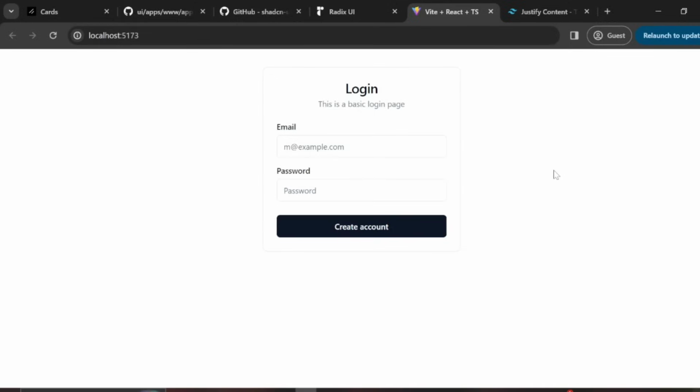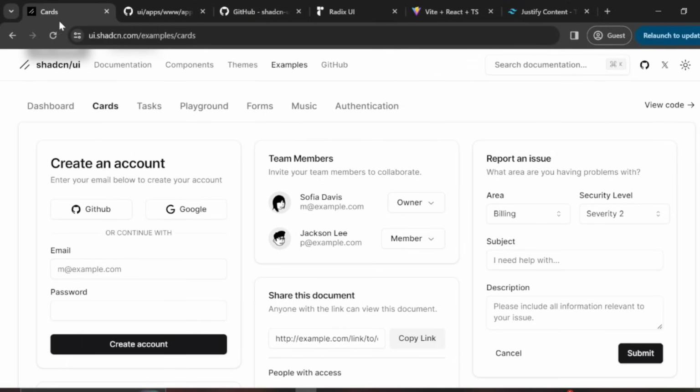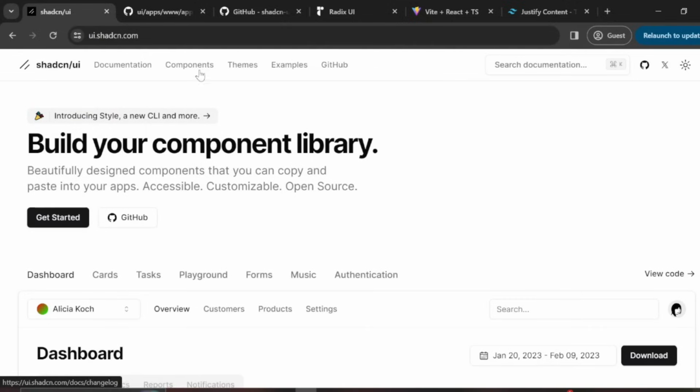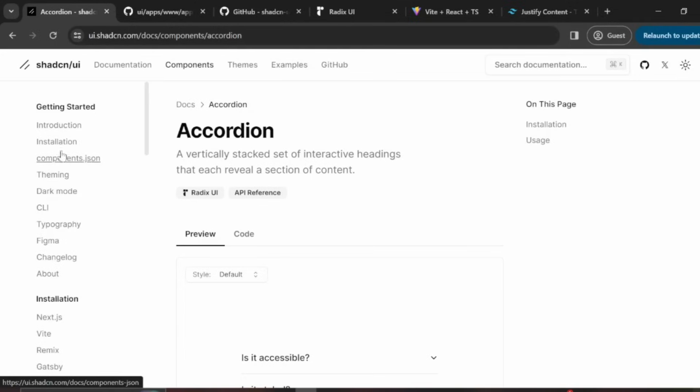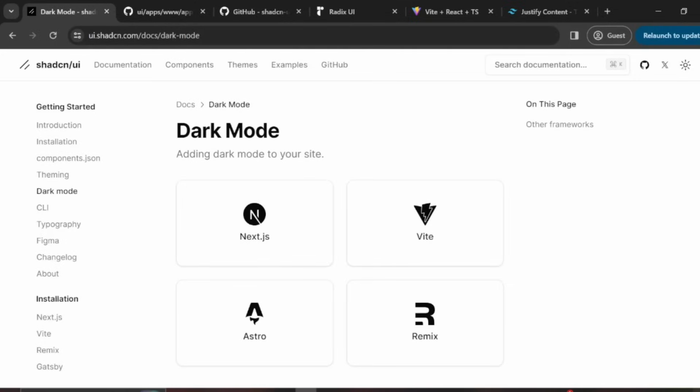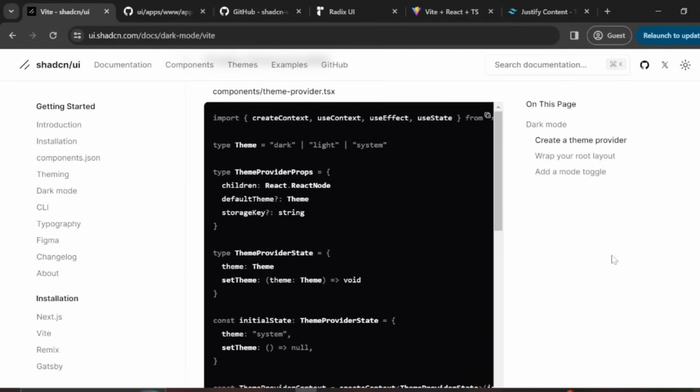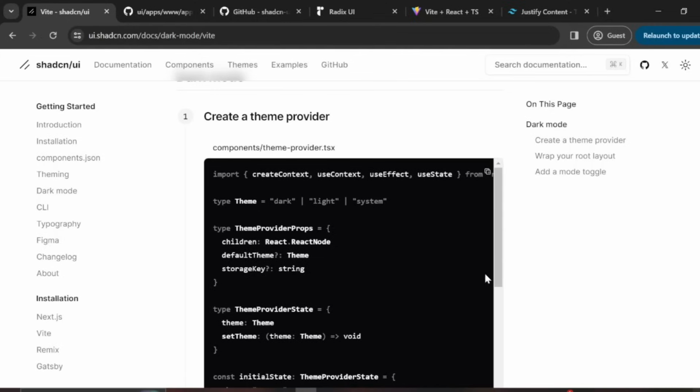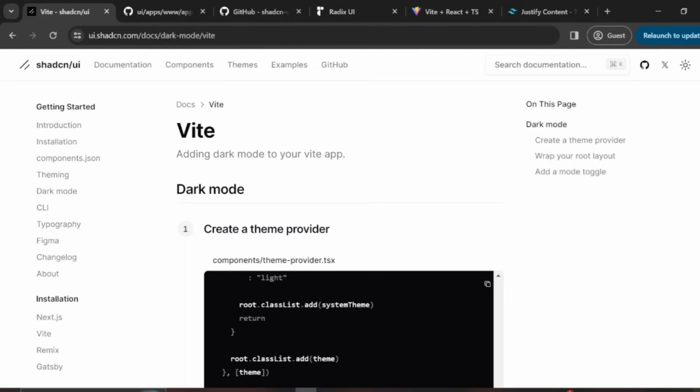The next thing I wanted to show you is that it provides an out of the box option to set the theme for your application as well, and it's pretty easy to add the theme concept in your application. If you go to the component section and go to the dark mode option, it gives you the steps to add the dark mode option. I'm going to select Vite, and for this you need to follow these steps, and you'll be able to set the theme for your project.